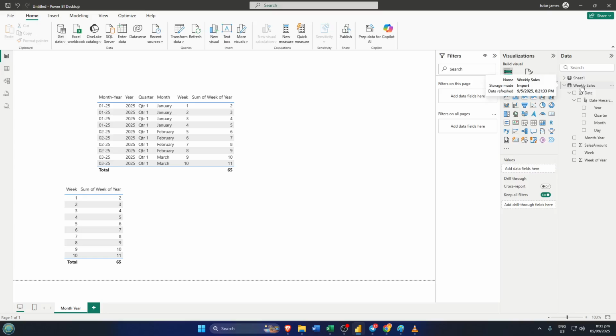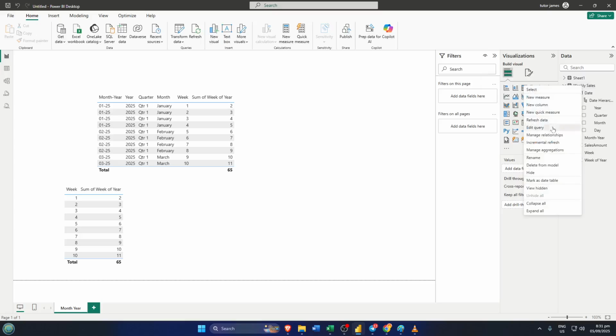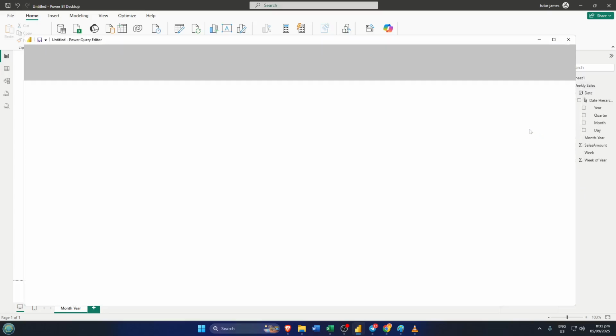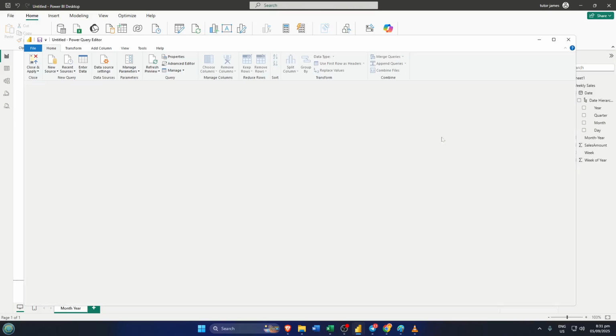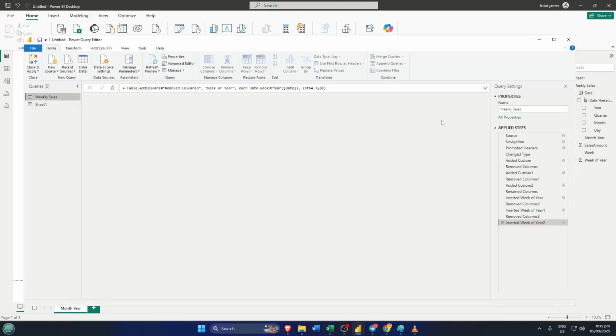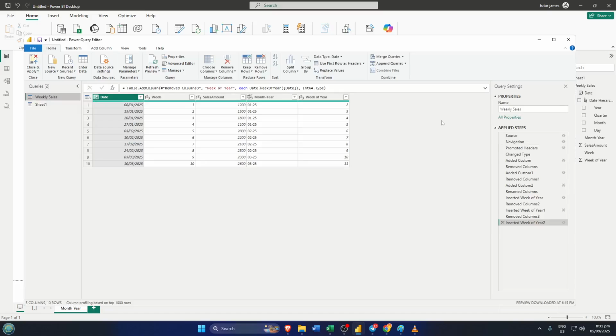Now decide which table you want to work with. This will usually be the one that already holds your date values. Once you locate it, give it a right click. You'll see an option called Edit Query. You want to click on that. This action opens the Power Query editor. Picture Power Query as your backstage area, where you can tweak, clean, and reshape your data before bringing it into the main Power BI workspace.